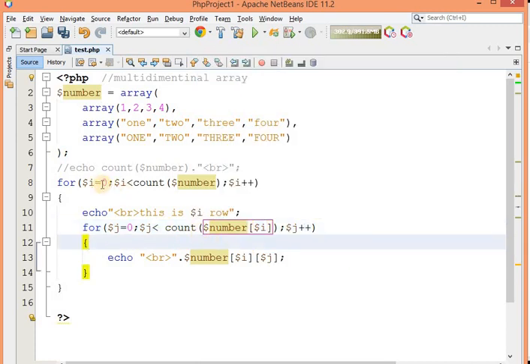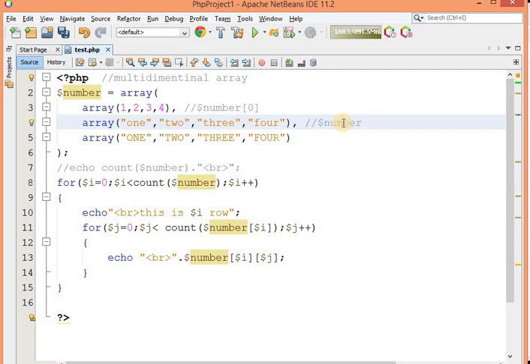So what will happen? If $i is equal to 0, the condition will be checked. $i is less than 3? Yes, the condition is true, so go inside. This is your 0th row. Inside this for loop, $j is declared initially 0. $j is less than count($number[$i]). What is the value of $i? 0. So $number[0]. This is your $number[0], this one is your $number[1], and this one is your $number[2].